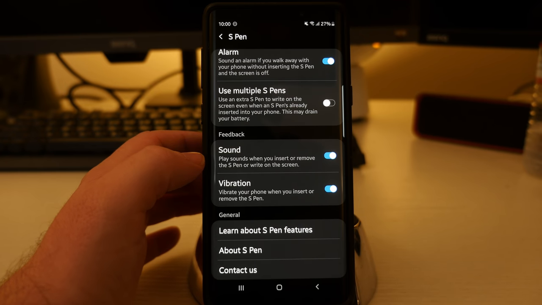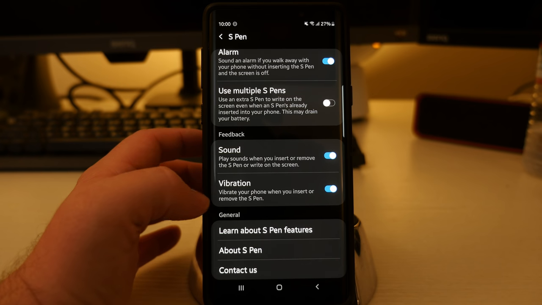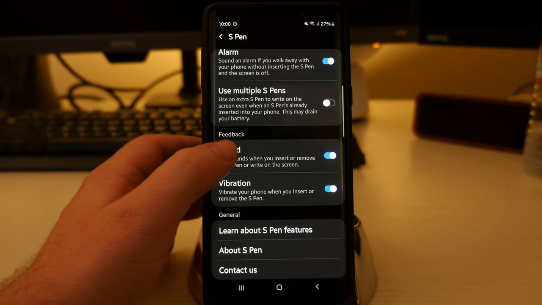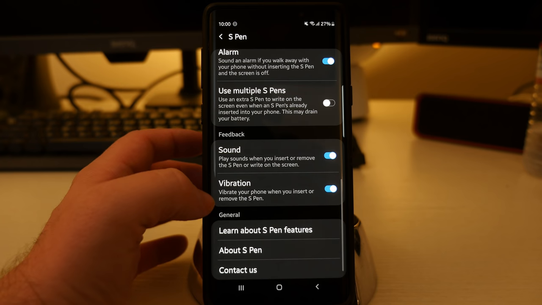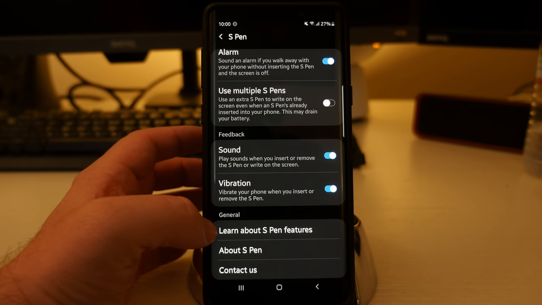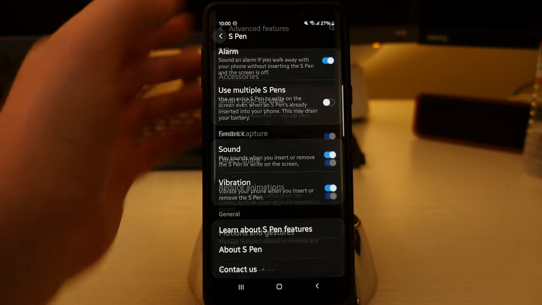Play sounds when you insert or remove the S Pen or write on the screen. Pretty self-explanatory. I don't think you can change the sound. Vibration: vibrate your phone when you insert or remove the S Pen. And then you can just learn about different features of the S Pen.